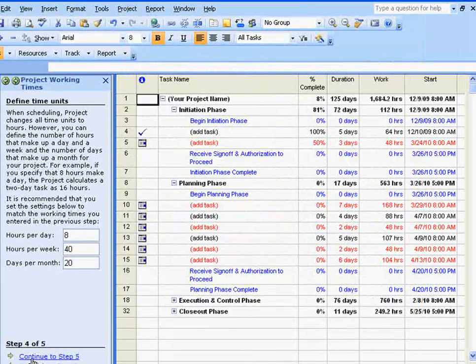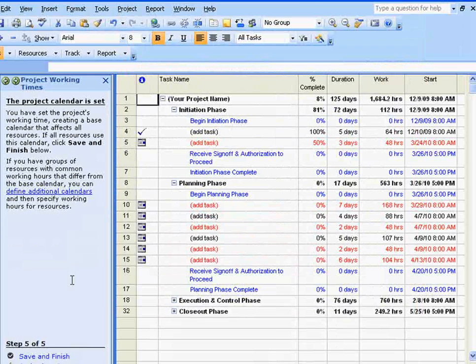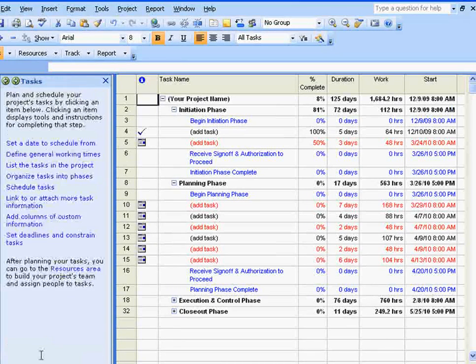Then if we click on task step 5, it brings us to project calendar is set. It's telling us that the project's working time is set, and it reminds us that this is a calendar for all of our resources, and if everything is good, then we click on finish, which is save and finish down here. So we'll go ahead and we'll click on save and finish, and we're done.